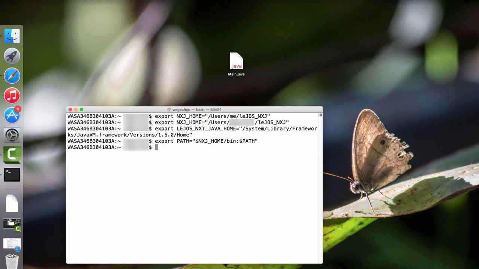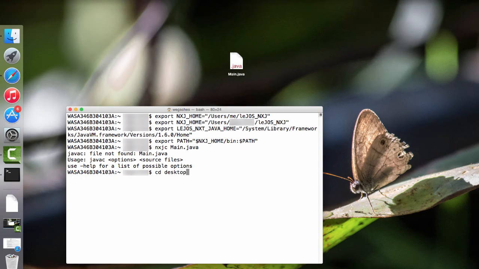Now what we do, we type in nxjc, and then the name of our file, so Main.java, and we press enter. And what that'll do is that will keep the .java file, but it'll make a new one as a .class. I forgot to go to my desktop. Let's try this again, cd Desktop, so that way it knows where to find it. Now that we're in my desktop, I'll try that command again. If I just press up, I can access previous commands. And there we go. Now we have this little coffee cup here, which is the same program, but as a class file, which we can now put onto our robot.